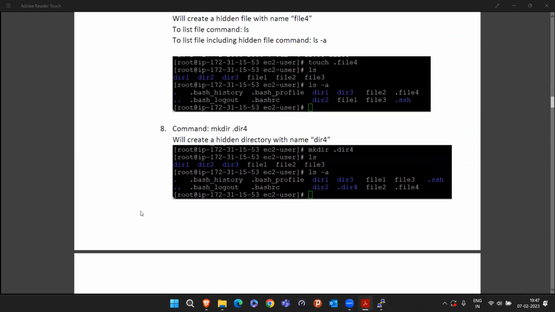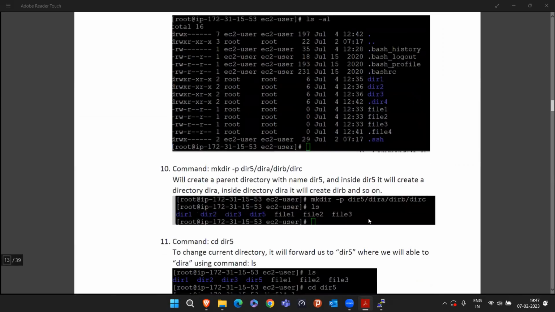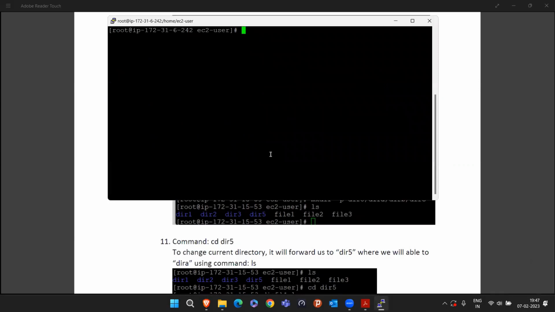Now after this, sometimes we have to create a directory inside a directory. Directory inside directory means something like this. Like there is a directory I want to create, like directory A. Inside that directory, I want to create one more directory, that is directory B. Inside that, I want to create one more directory, that is directory C.